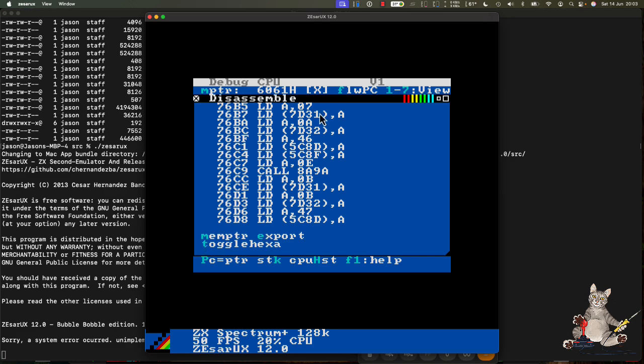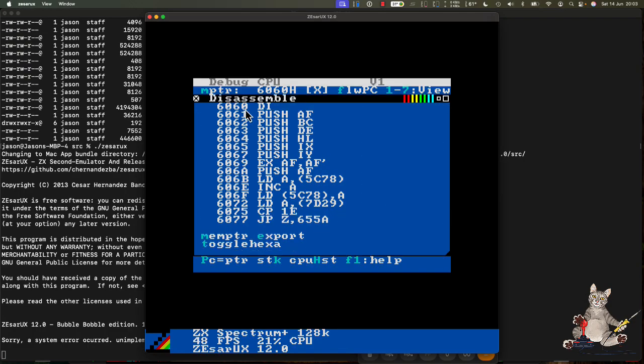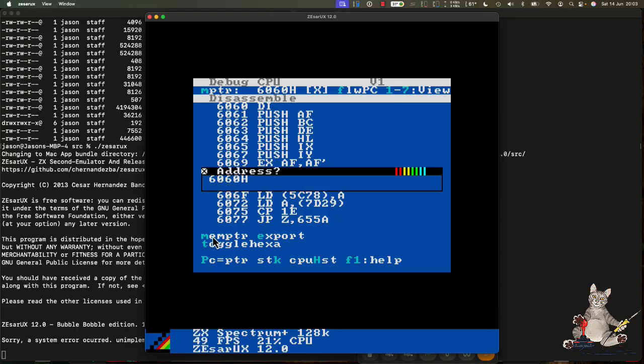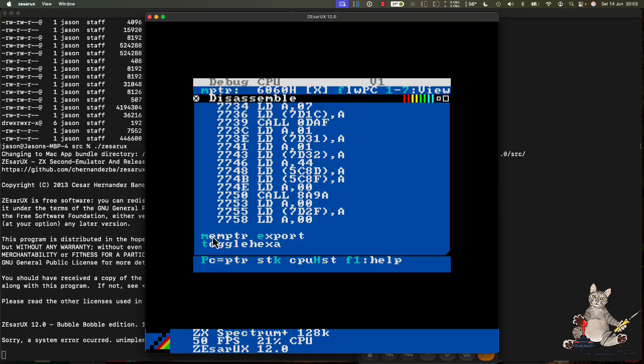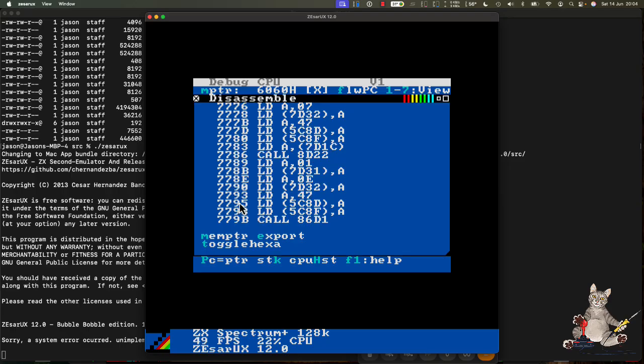So that looks like a possible candidate. This looks like clean code. Let's have a look at the other address. Disassemble, memory pointer. That's 30516. And we've got load A, 7 and storing that into 7D1C. Let's have a look at one more. 30582. And we've got another reference here to 7D32.